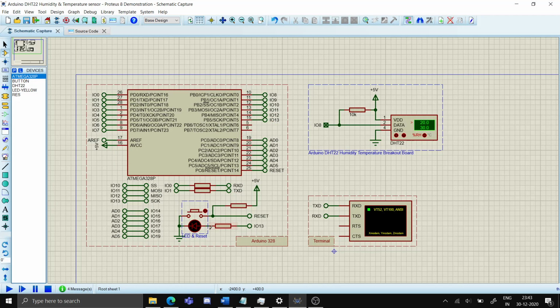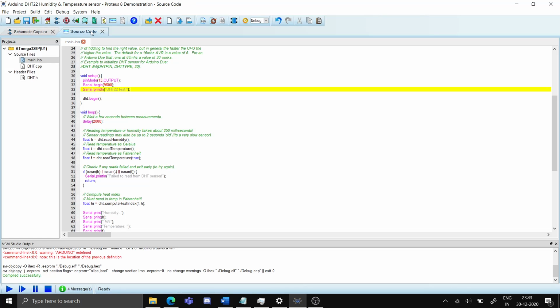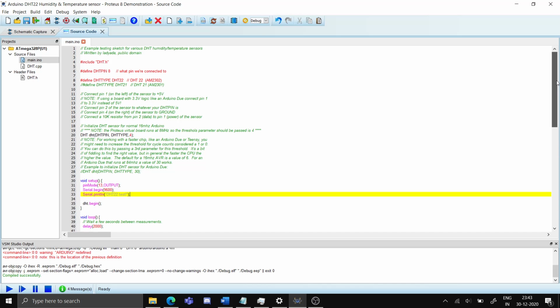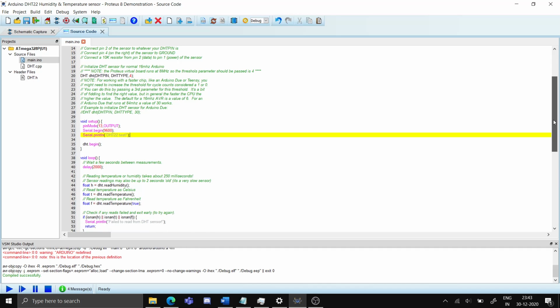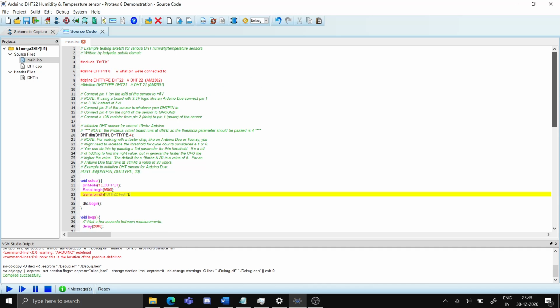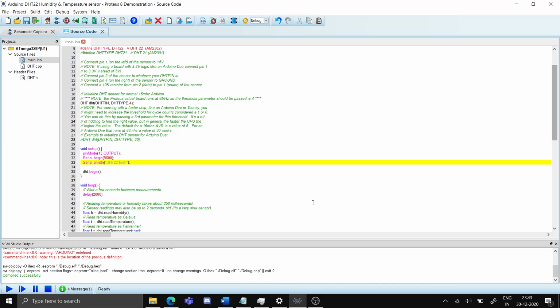So in order to make this LED blink, we are going to make pin 13 our output in the source code. Now this source code is already present in the Proteus software when you open this particular example. So all of the code is already given, but we have to make slight modifications for our respective conditions.